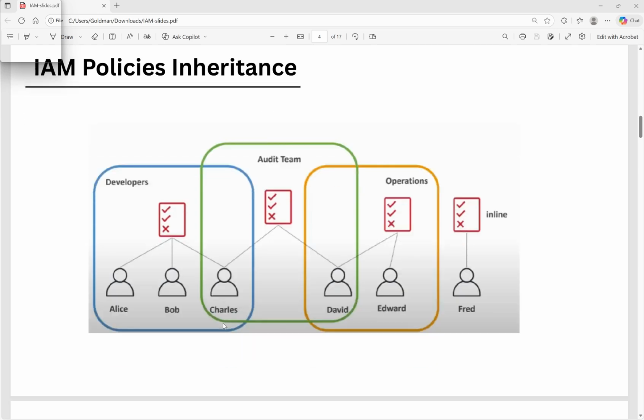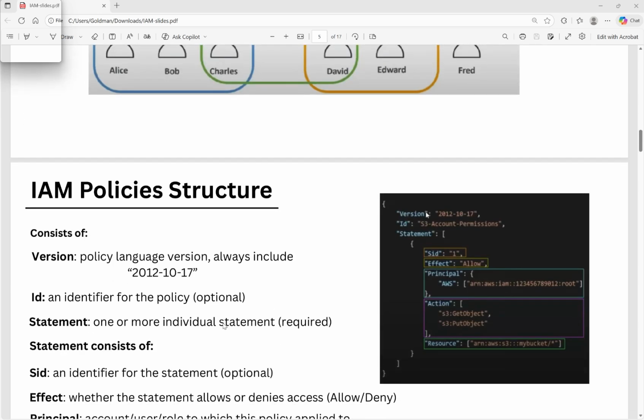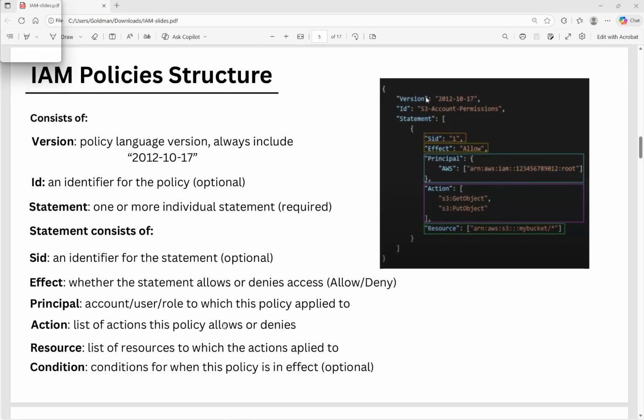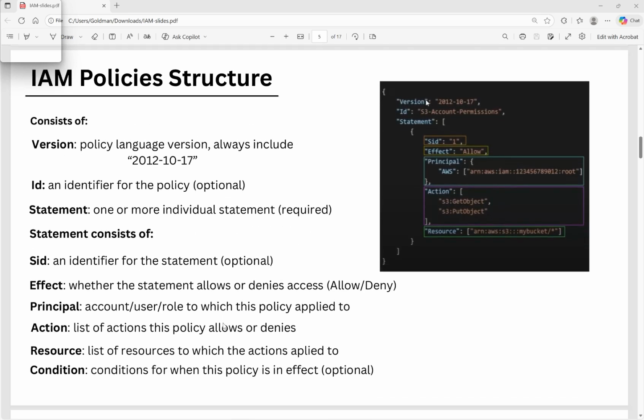So, IAM policy structure. This is how the IAM policy, or the permission, is structured. It consists of a version, the policy language version, which you always include as 2012-10-17. It's been like that for the longest time. Then the ID, an identifier for the policy, which is optional. Then we have the statement, one or more individual statements, which is actually required.